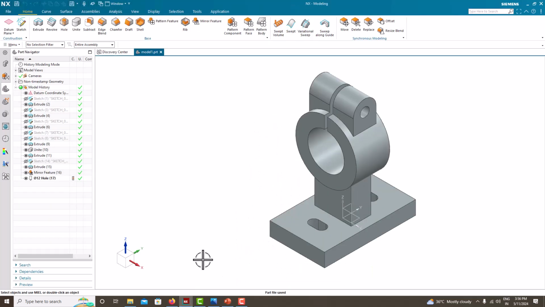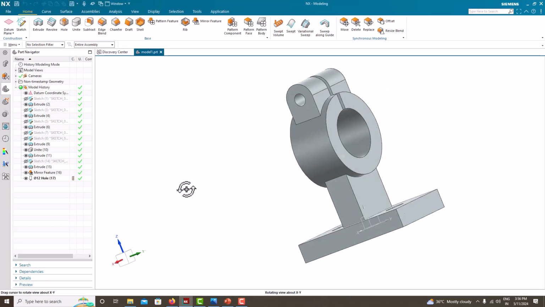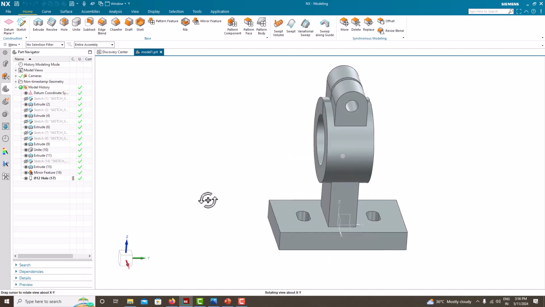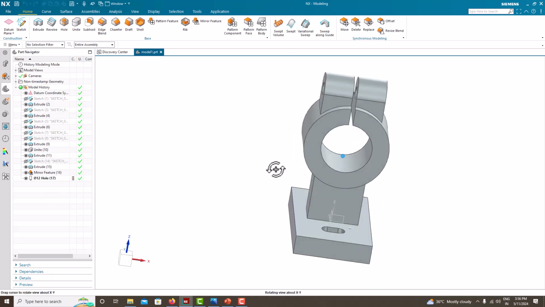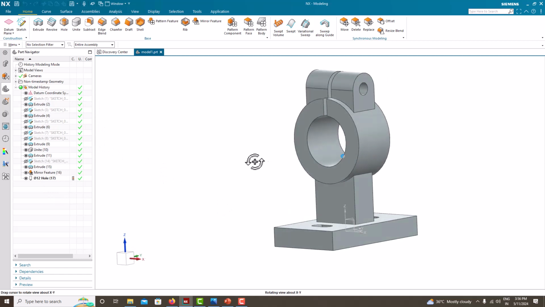The same component I have created, this is the component. The same component we are going to recreate using NX. These are the steps I have followed to create this model. Now we'll recreate this model.